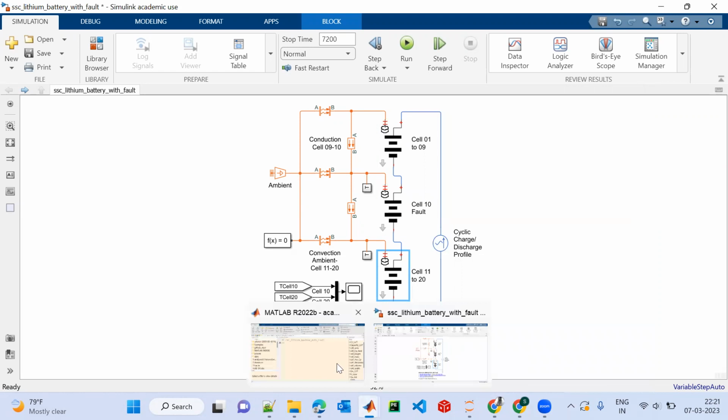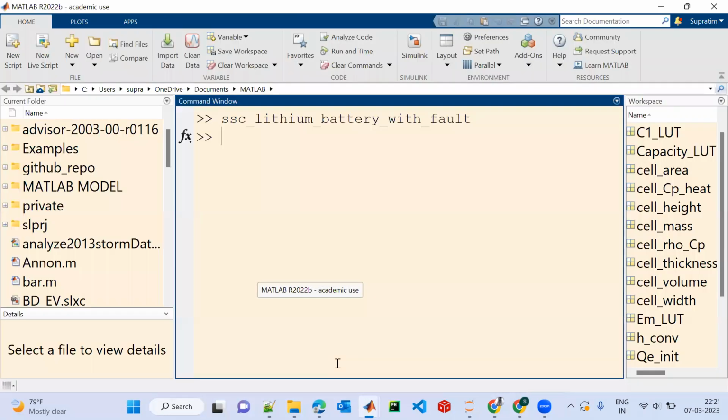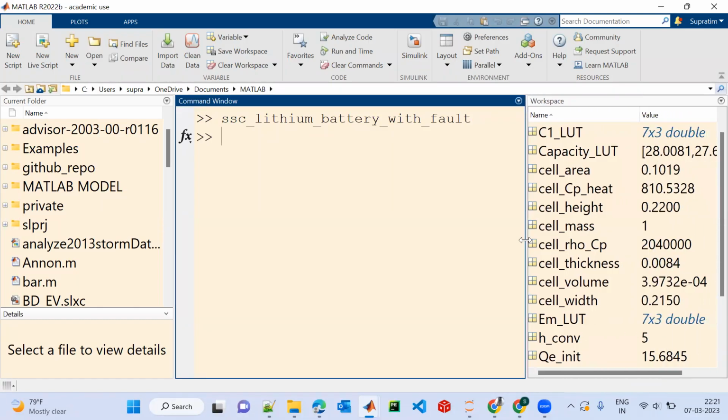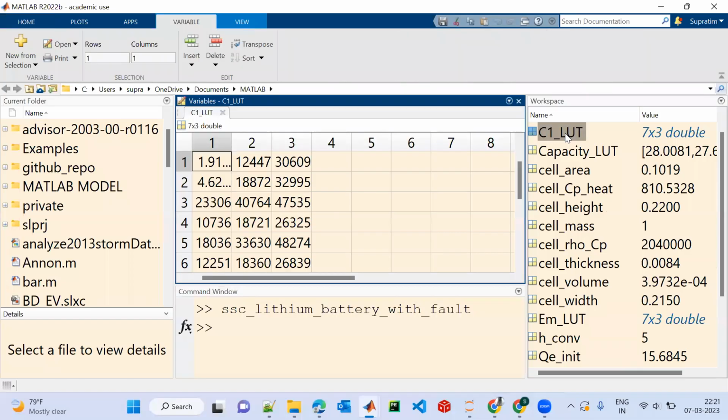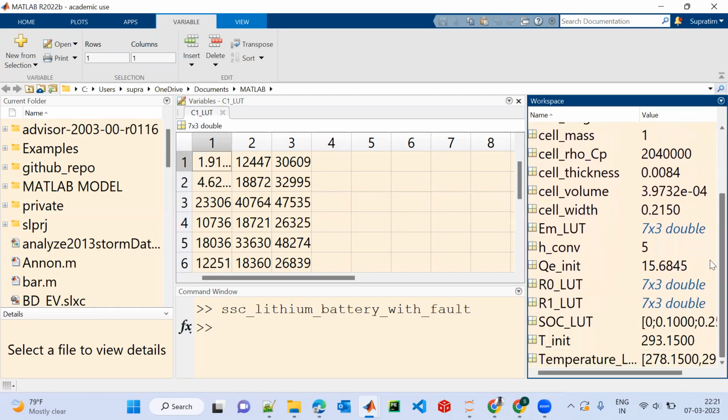Now, if you want to see the lookup table data, all the lookup table data has been loaded under our MATLAB workspace. Suppose we open the C1 lookup table data, that is the dynamic capacitance data. If I double click on it, you can see the data here. This data is basically in terms of SOC and temperature.